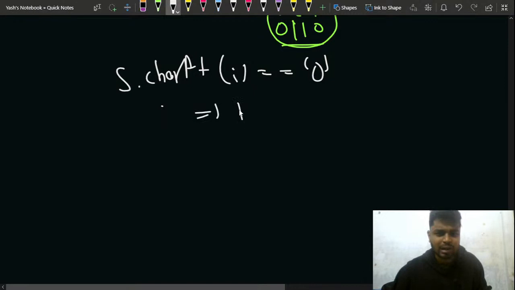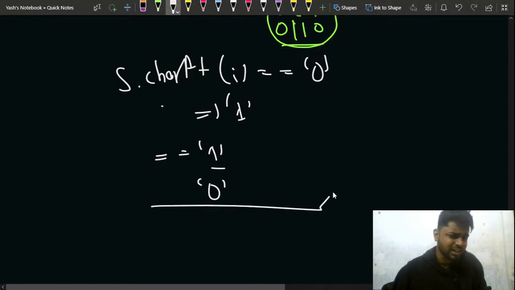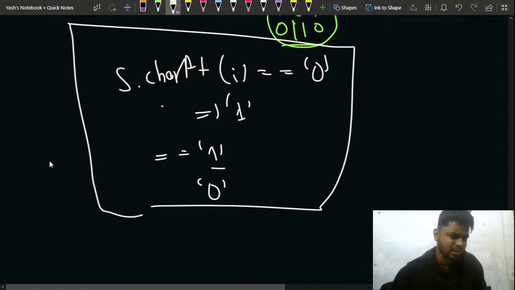You can change it to 1, right? You can change it to 1, and if it's equal to 1, then you can change it to 0, right? You don't need a replace function. Basically you can do it by yourself, right? So that is why you don't need it. Okay, I hope that this is clear.